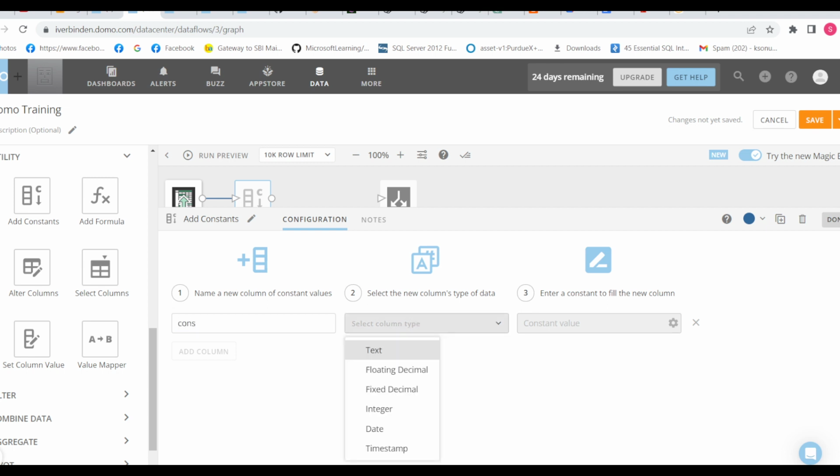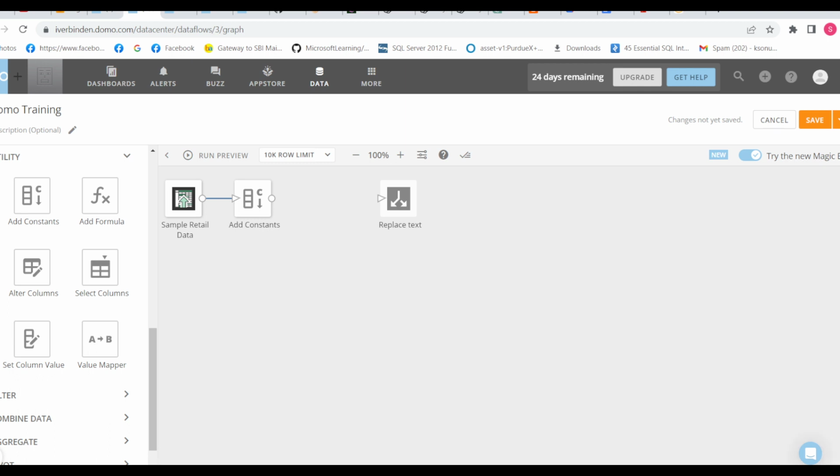Just select the type, like what kind of constant we want to add, either integer, date, fixed decimal, floating decimal, text. Let me select the integer and I have added 1. So it has added one constant. The column name is cons and its value will be 1. Simply I have added constant.